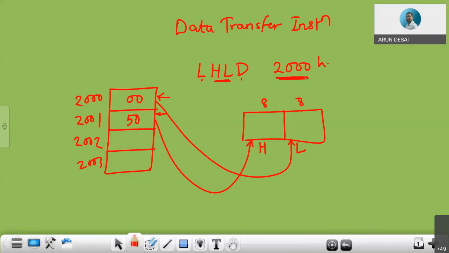So whatever address is mentioned in the instruction, the content from that address needs to be loaded into the HL pair. First, you need to load register L with the content which is at the address mentioned in the instruction, and you need to increment that memory location. Whatever is there at the next memory location needs to be loaded into the H register, right? This is basically LHLD, right?